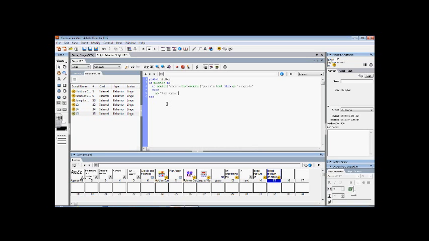Now, the last thing that we need to do is end this if statement. So we type in end if. And when you hit the enter key, notice how it goes back a bit. You have just finished this movie. Let's try it out.